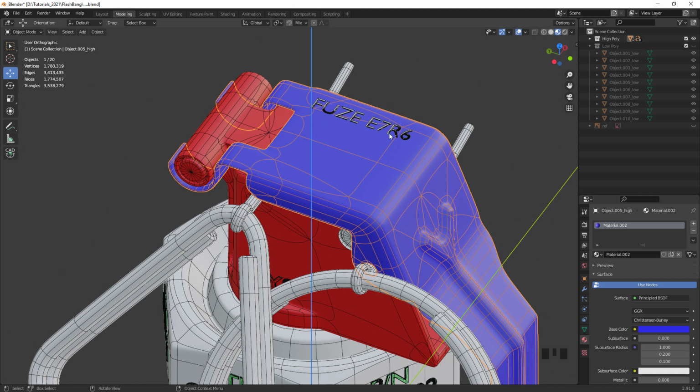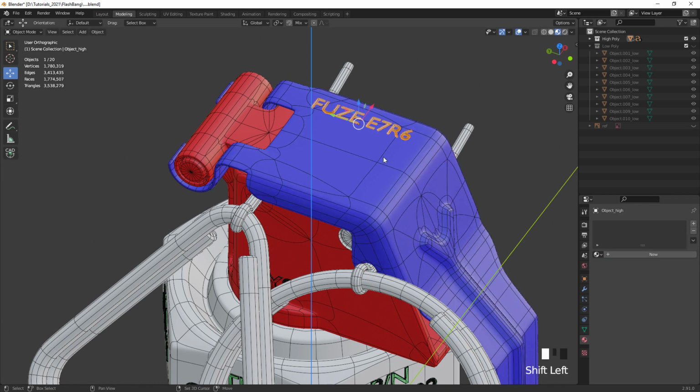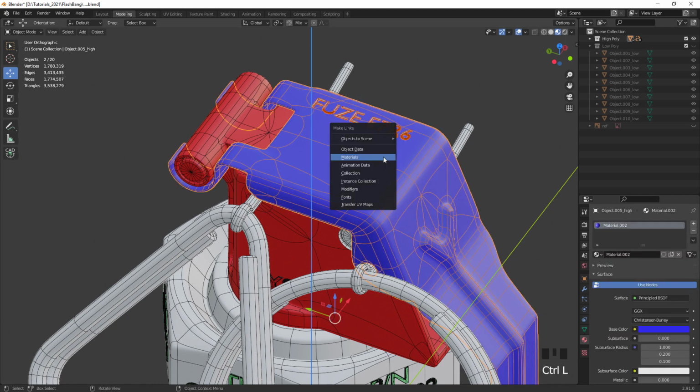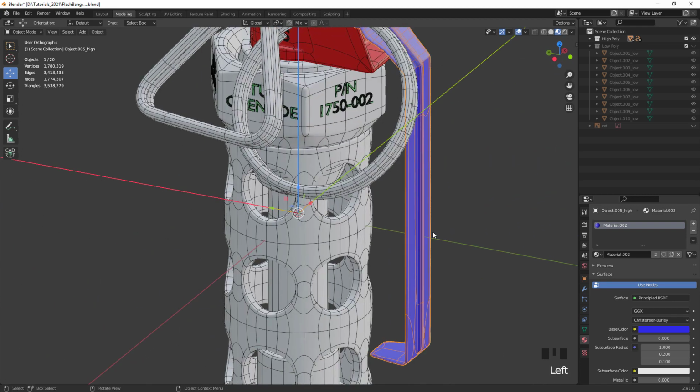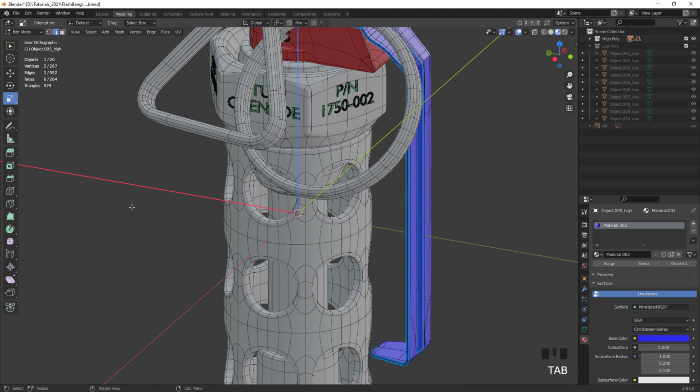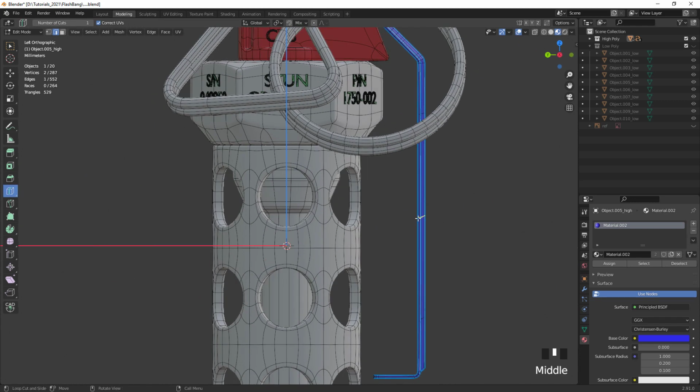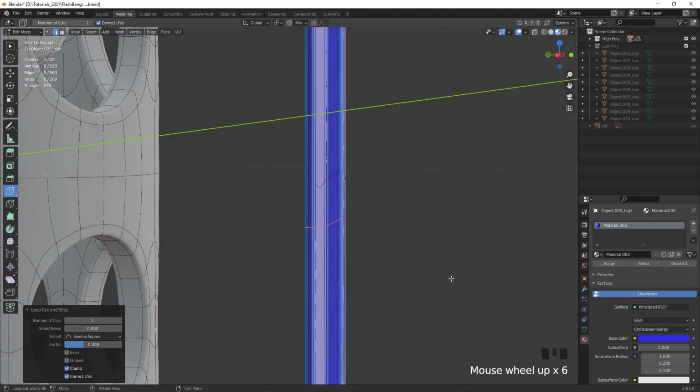And now here on our lever, let's put that to blue. And that, since it's engraved into it, should also be blue. So here on that lever, we actually have some color at the bottom. And in order to add that, I'm gonna make use of our loop cut tool and add these extra edge loops here.